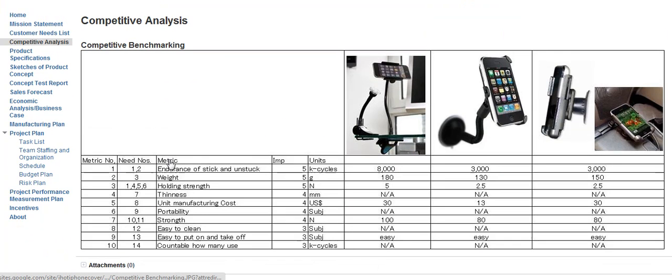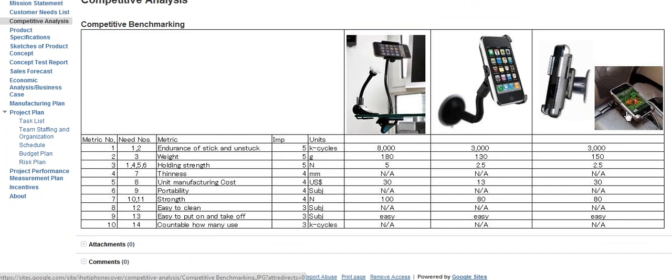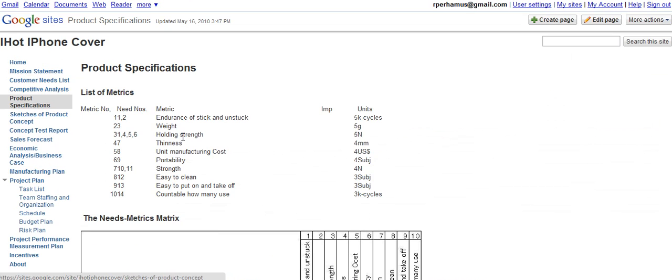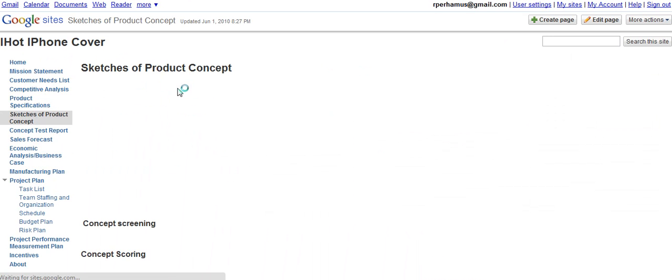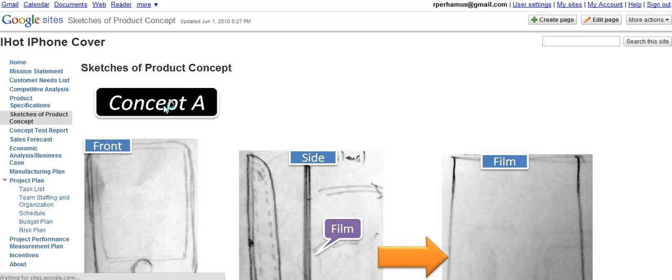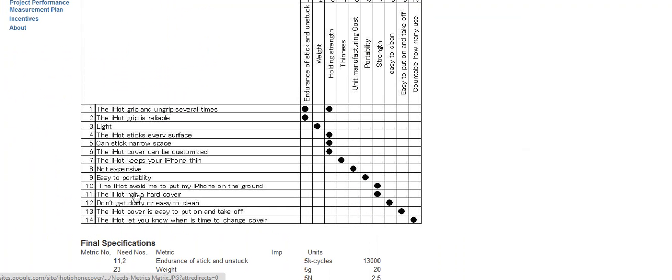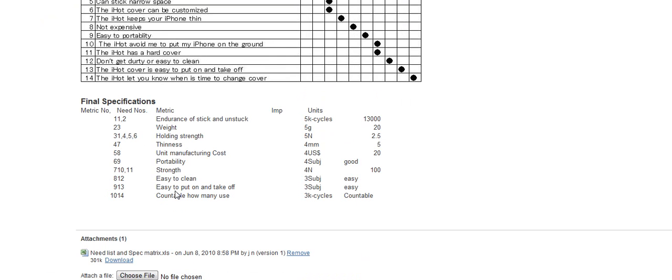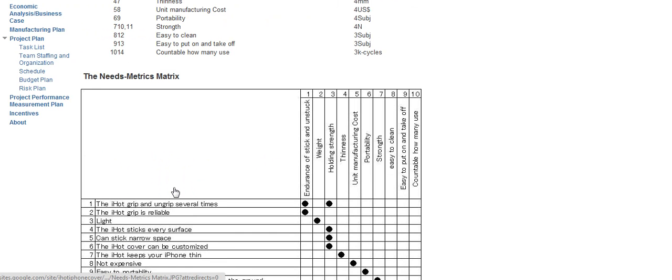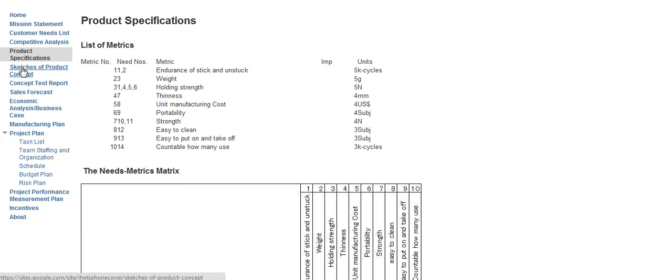They did a competitive analysis. They inserted some other products and ways that you can stick an iPhone up. Came up with metrics and measurements and how they measure it. They came up with product specifications with a list of metrics. They came up with some sketches. Maybe I should go back to that. You can look through this, but these are methodologies that are spelled out in different sections of the book as you go through.